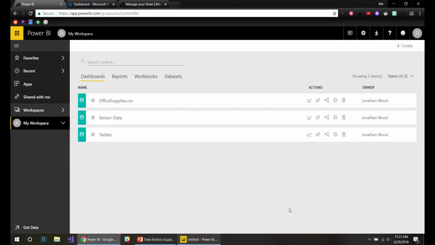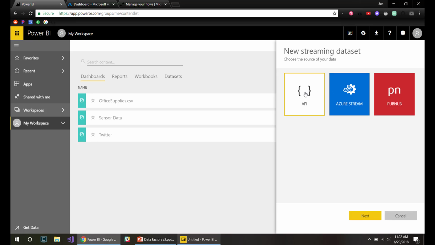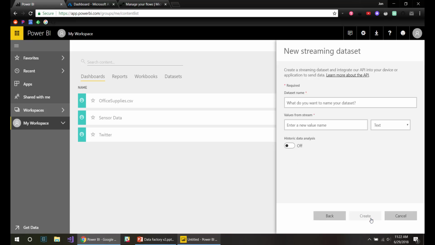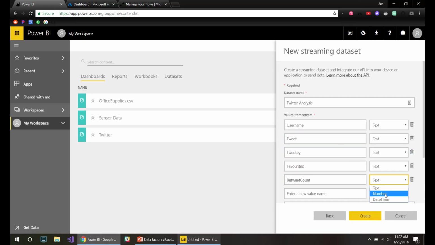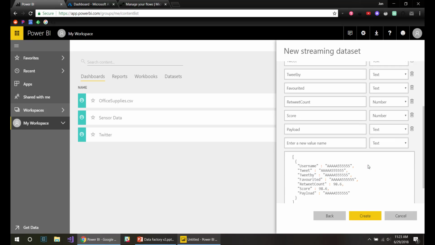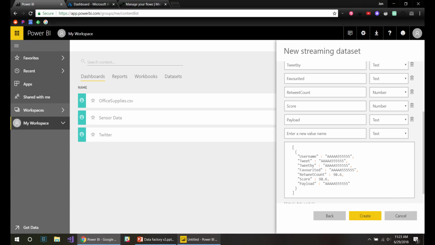Alright, I'm in the Power BI service here, and I'm in my workspace view, and the first thing I'm going to do is create a streaming data set. It's going to be an API, and I'm going to call this Twitter Analysis. Now I need to give it some fields. These are going to be fields from Twitter that I'm going to use. So I got my fields created, and it'll look something like this when it comes in, and I'll just click Create.